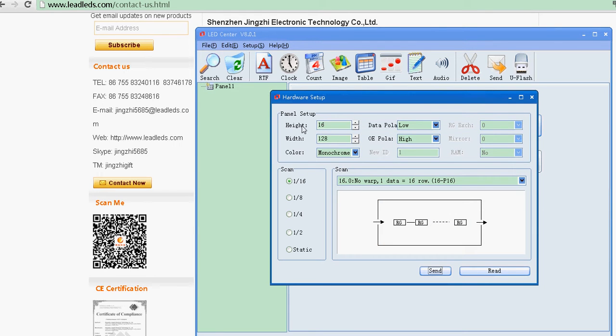Set the parameters like this: height is 16, width 128. Data panel is no, all part is high. This is the sync color. And choose the scan. Choose this scan model. After finished, click send.